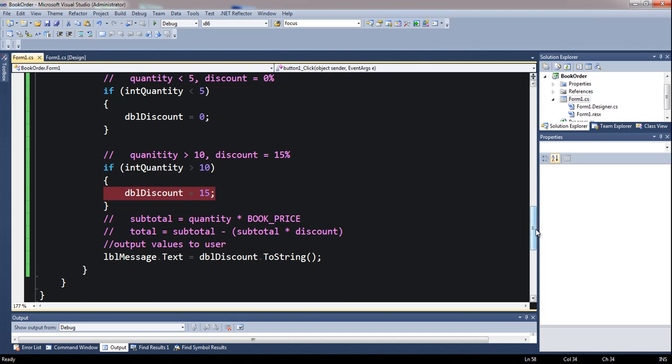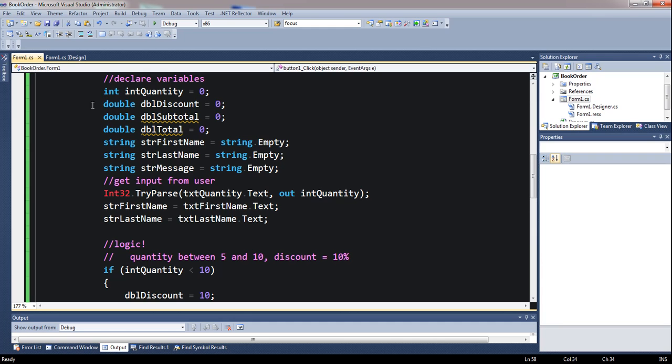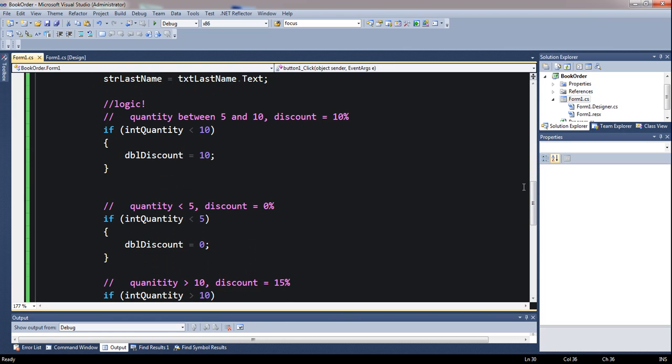So it's at 0 because right up top, when we declare double discount, that was 0, and none of these if statements worked. They all turned out to be false. So how can we catch this so that it will actually fire?